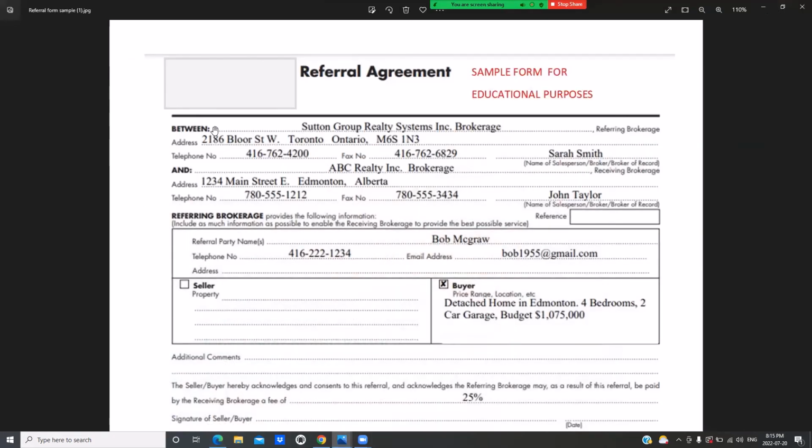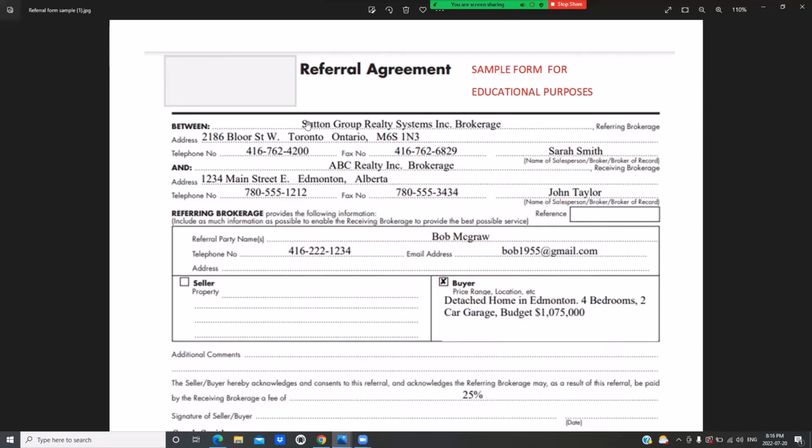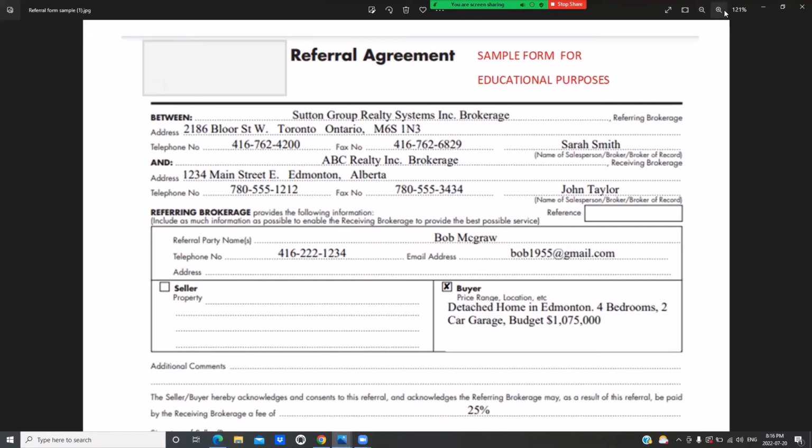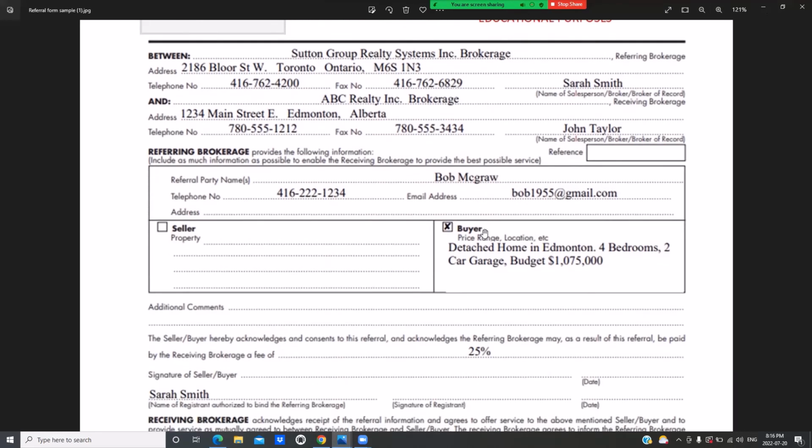So the first line I'm going to put in, referring brokerage, Sutton Group Realty Systems in Toronto. Okay, referring agent, Sarah Smith. Next line, receiving brokerage, ABC Realty, Edmonton, Alberta, phone number and fax number, and the name of the agent, John Taylor.